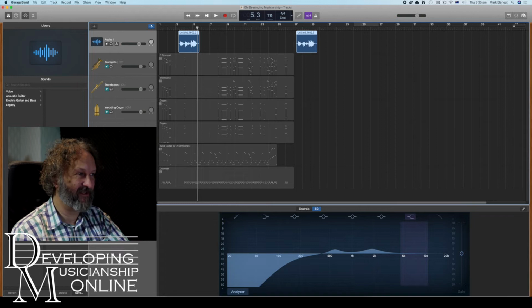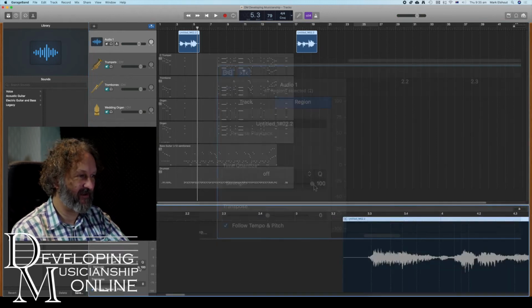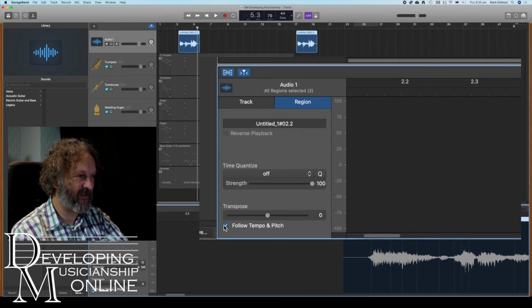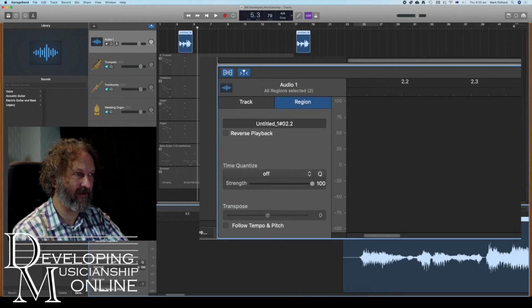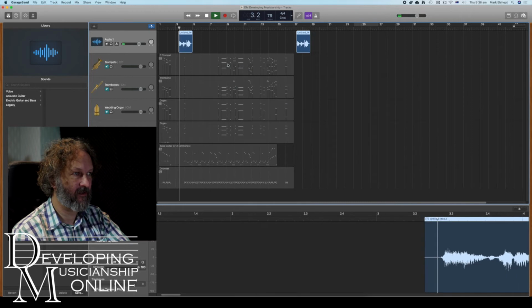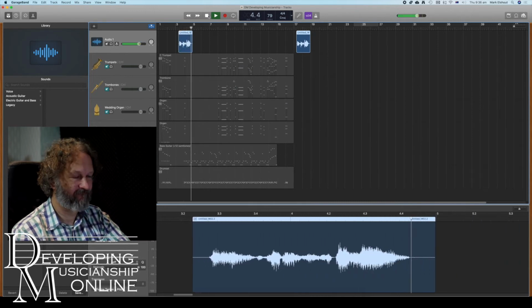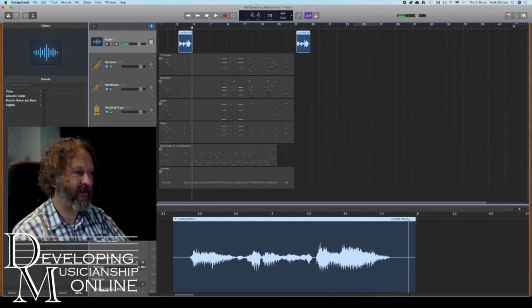And I have adjusted the tempo quite by accident. So, simple fix, it says follow tempo and pitch. Well, no, we don't want it to follow tempo and pitch. We're just going to drop it straight in as the WAV file it is. Fixed.